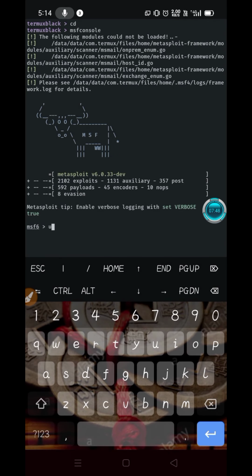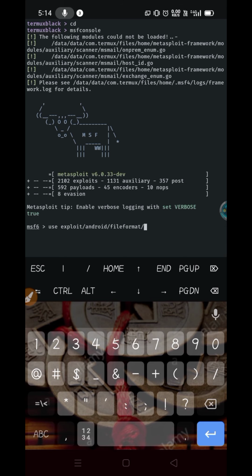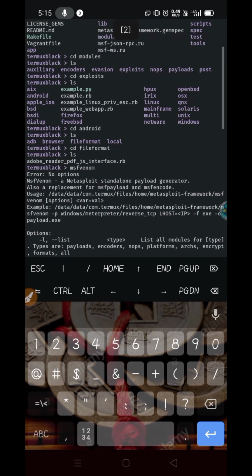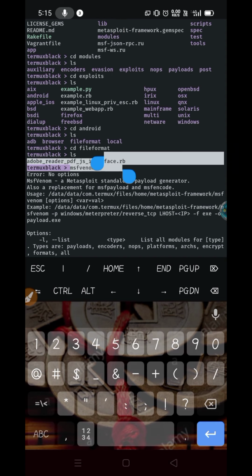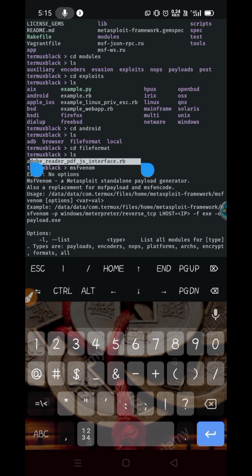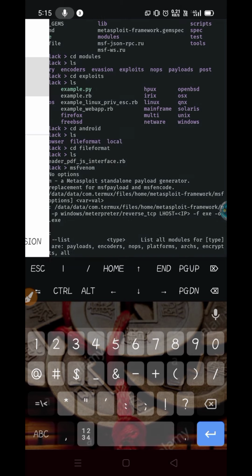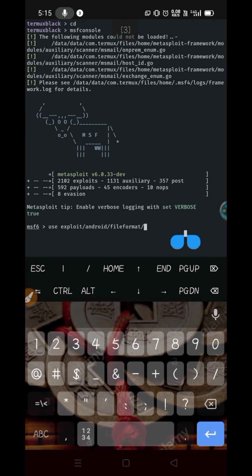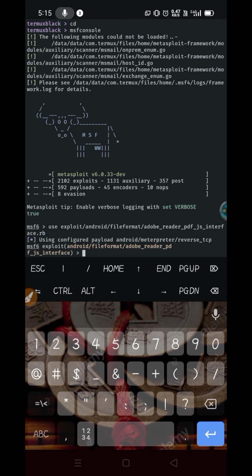Now type the command: use exploit/android/fileformat/, then go to the previous session and copy the adobe_reader_pdf_js_interface.rb name, and paste it after fileformat/. Hit enter.